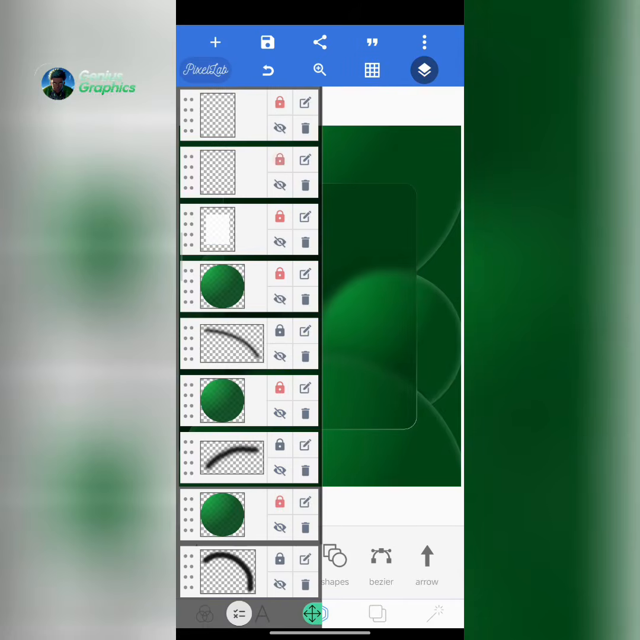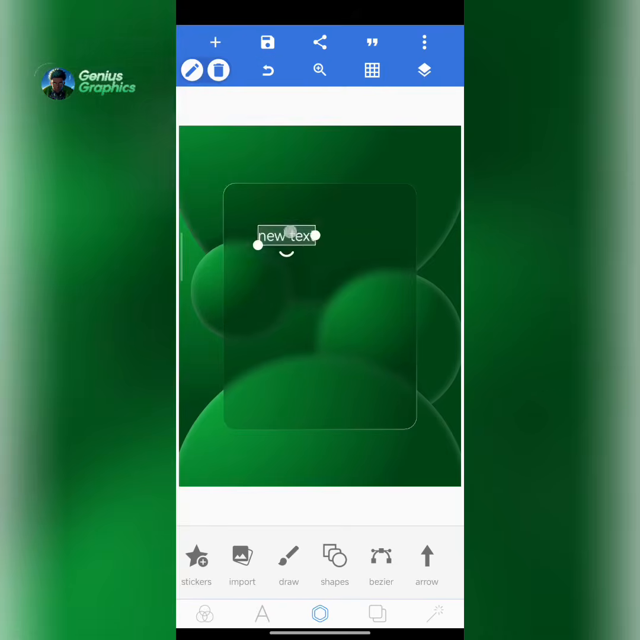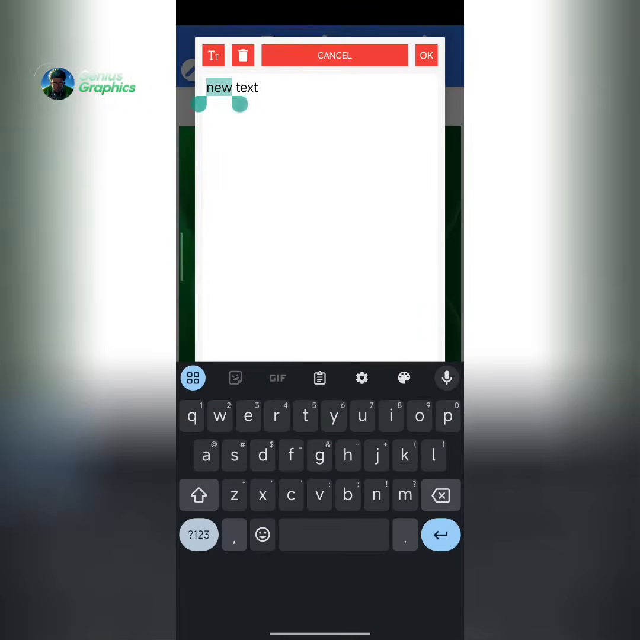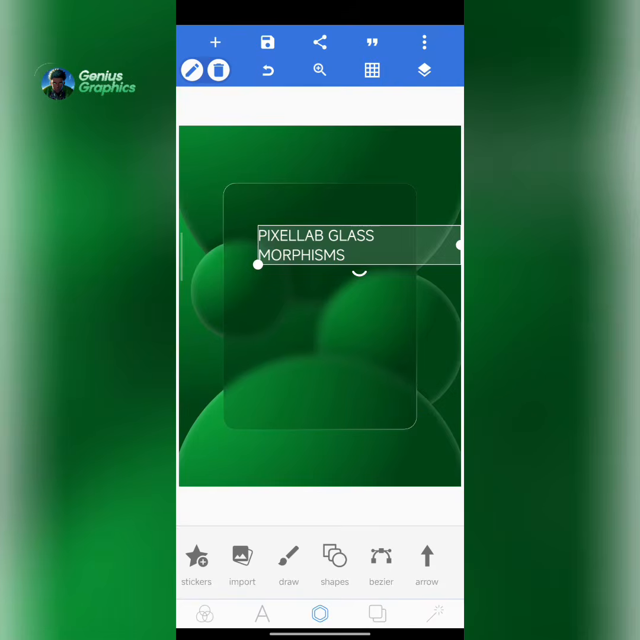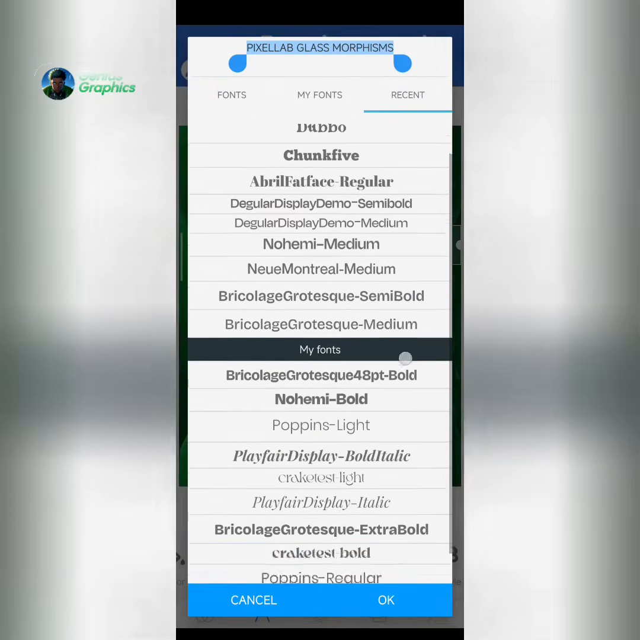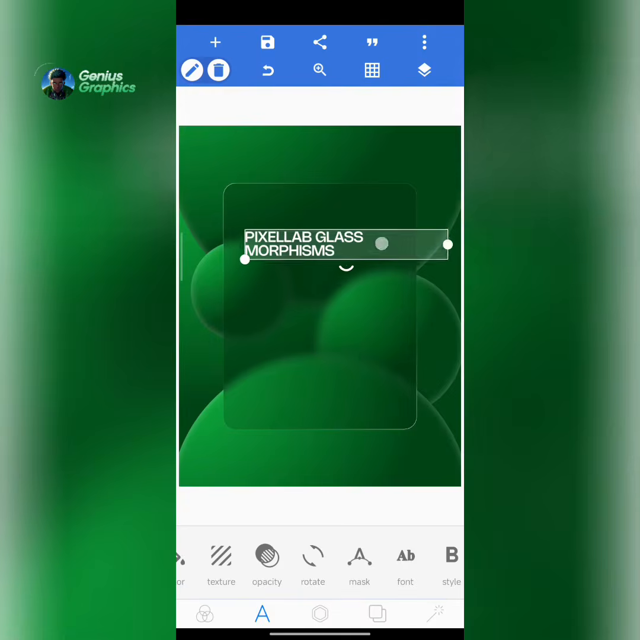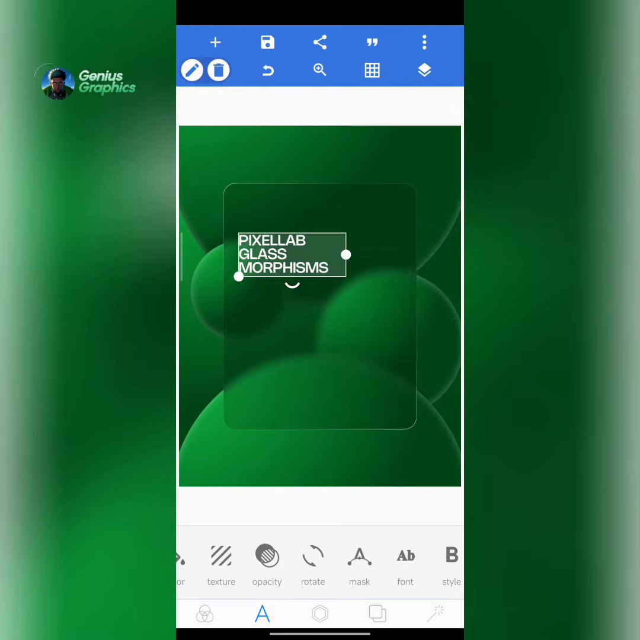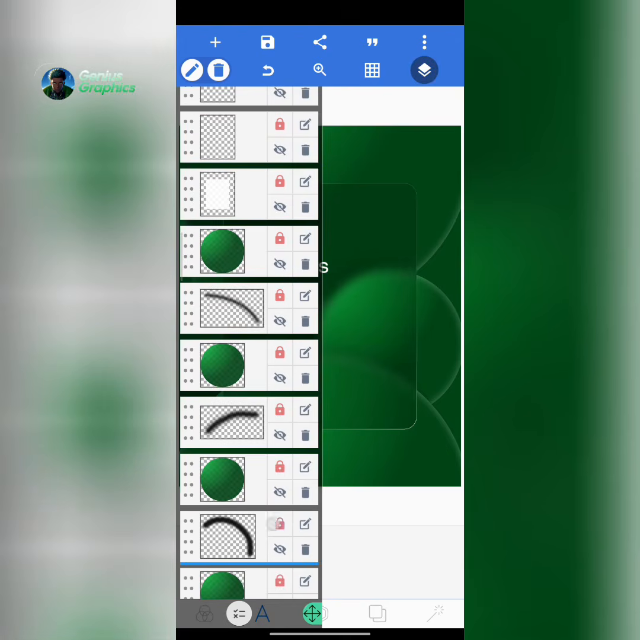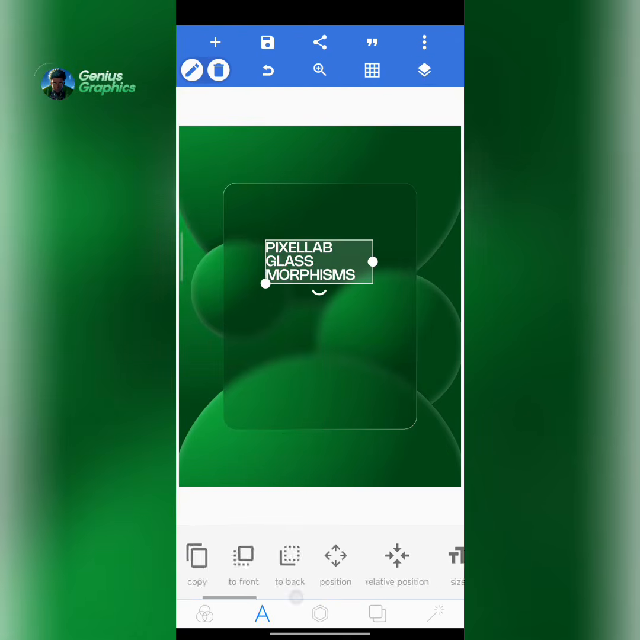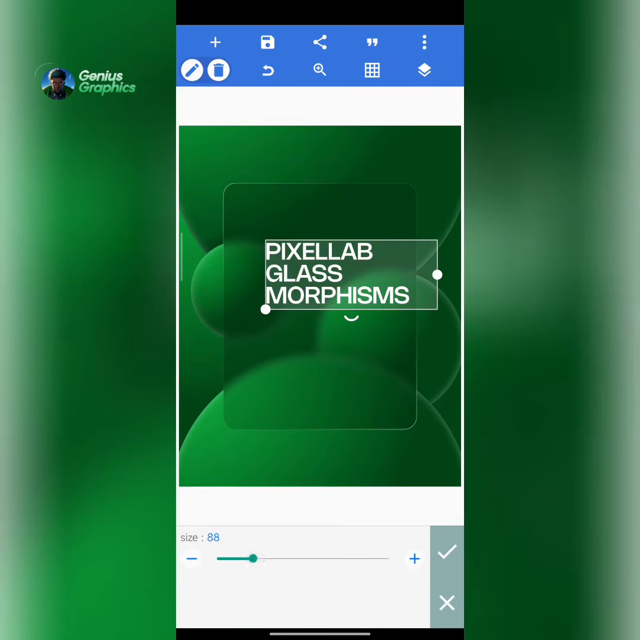So next thing now, just add your text. So I'll add Pixellab glass Morphism. Okay, so now move to my fonts, change the font to Nohemi Medium. Yeah, so right now I didn't lock my previous layers, so that's why I lock my layers. So I won't be selecting another thing. So I'll increase my size like this, then reduce my line spacing a little bit and bring it to the middle.